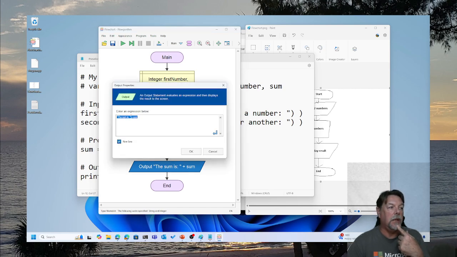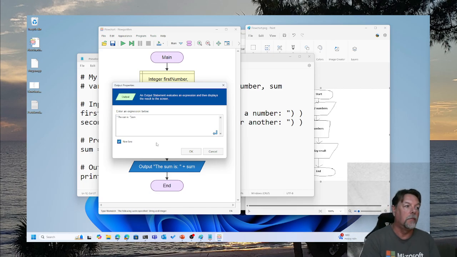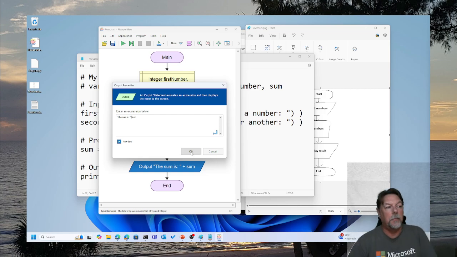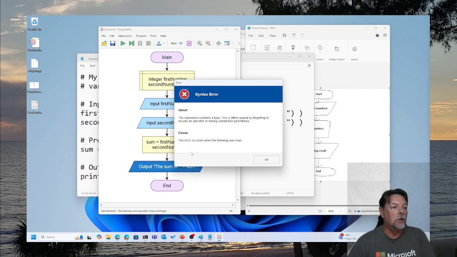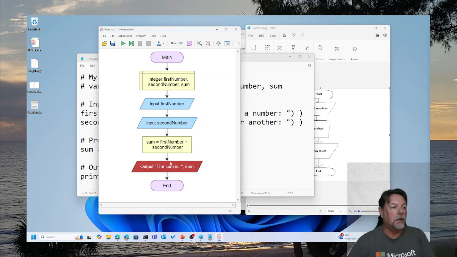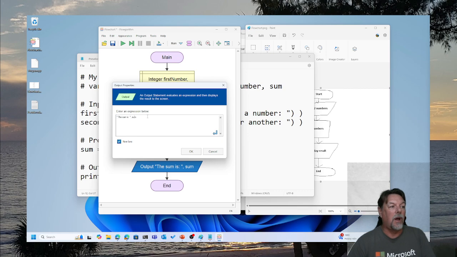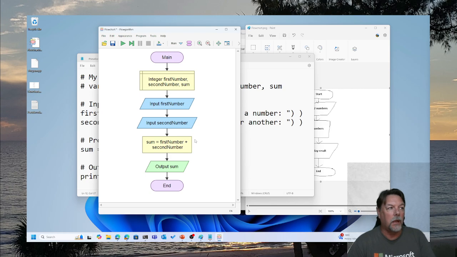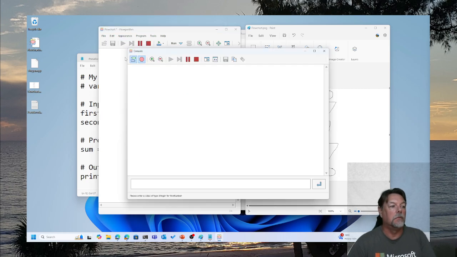Okay, the sum is plus sum. How about if I just put a comma? I'm experimenting here. Nope, it doesn't want that in the expression. So I'm just going to back off and I'm just going to say sum. I'm just going to list the variable name. Okay, now let me run it again.